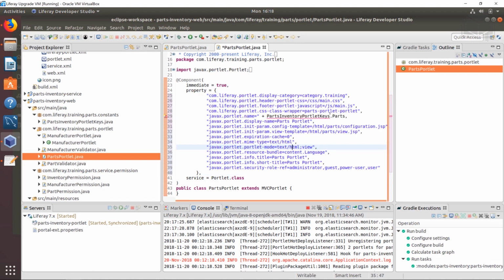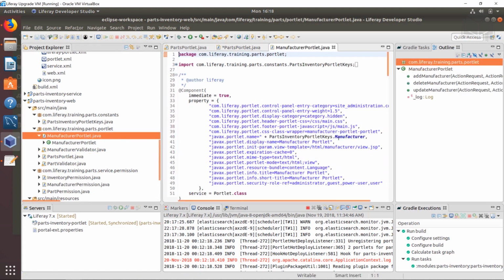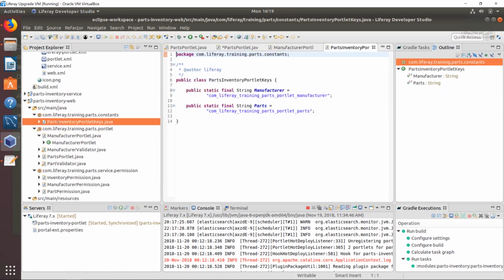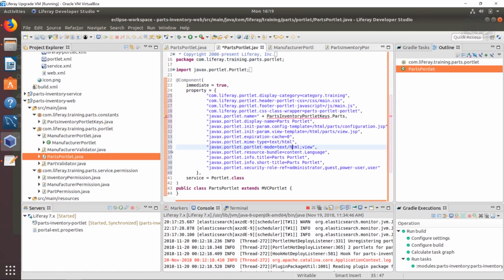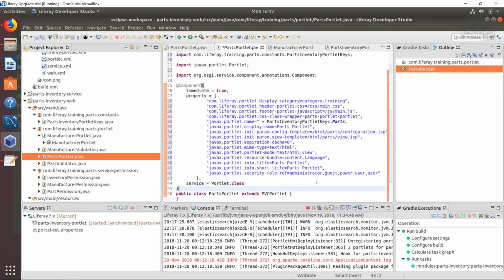Right, so we do see a discrepancy here. Let me compare it to the manufacturer portlet. Capital M for manufacturer. I might have typoed that on my end. No, parts is right there. Parts portlet. Let's do a Control-Shift-O. And that brings in the import. So just wanted to make sure it wasn't on my end.